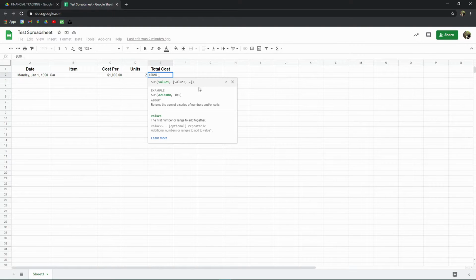So this is basically teaching us how to use this formula. In this case, what I want to do is get the total cost of my car item. It's $1,000 for one, and I want to buy 2 cars. So I'm going to click on this, and you'll see that instead of typing $1,000 there, it says C2.